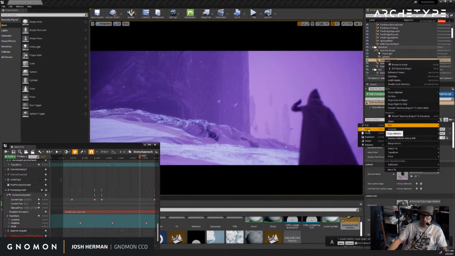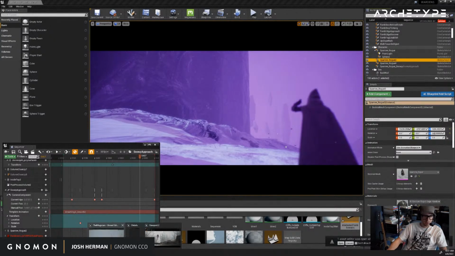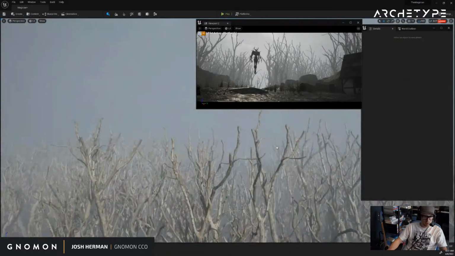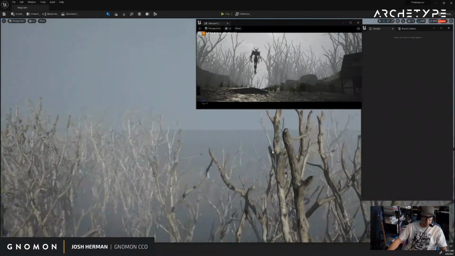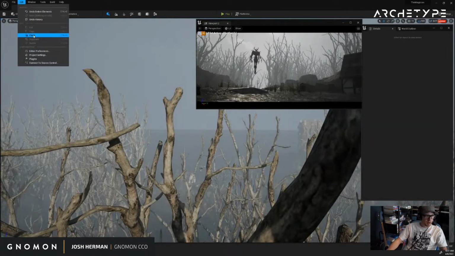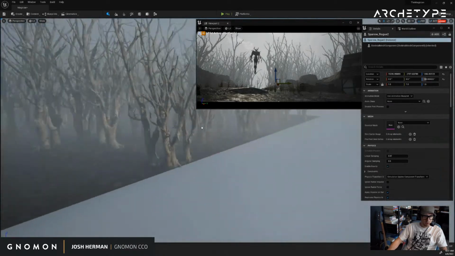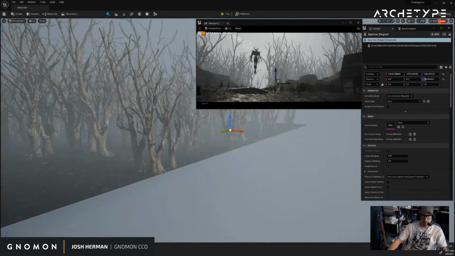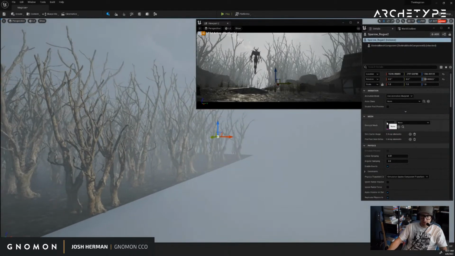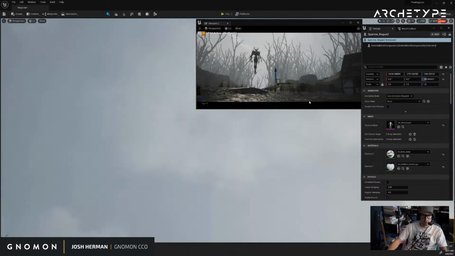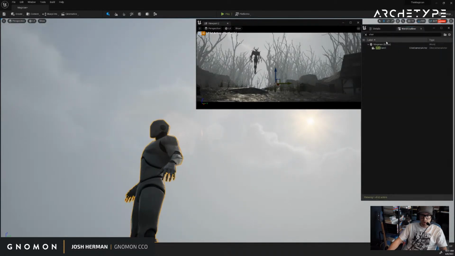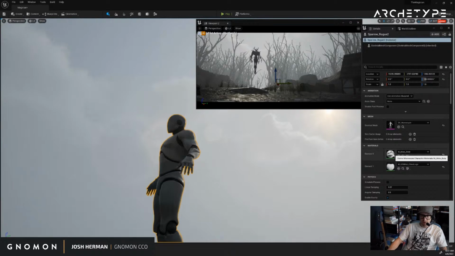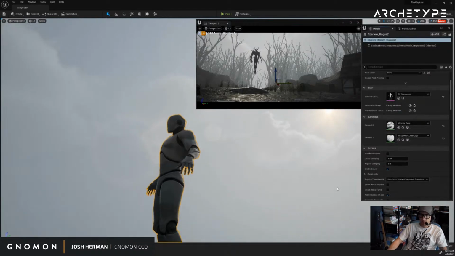So edit, let's try it this way, copy. This is an interesting view. Edit, paste. I don't think it's gonna let me. It sees the skeletal mesh, it has none. Okay. I'm wondering if it's even showing up though, like the materials. No. I don't think it's gonna work.